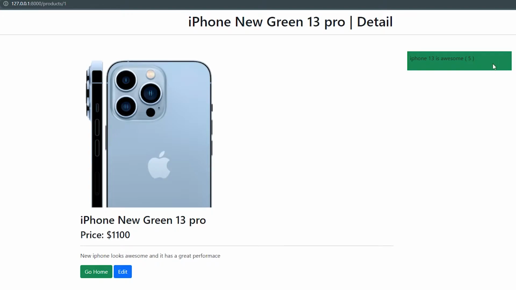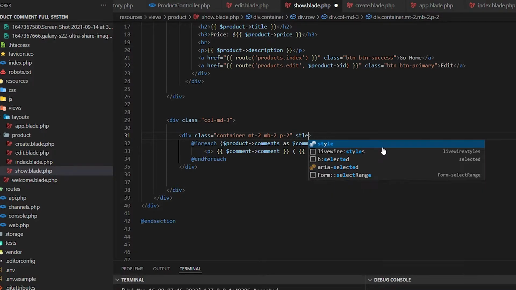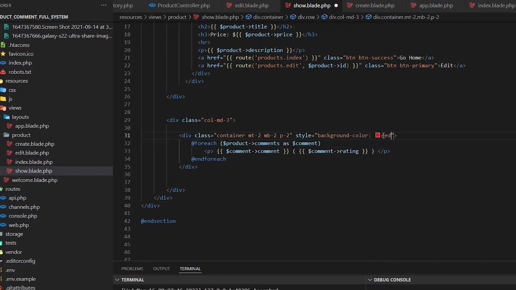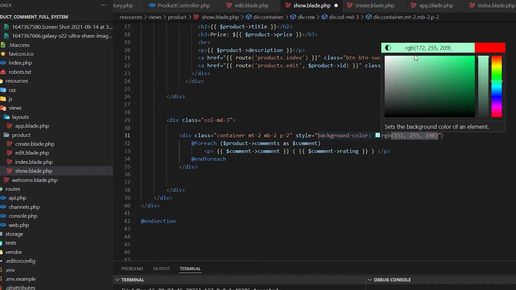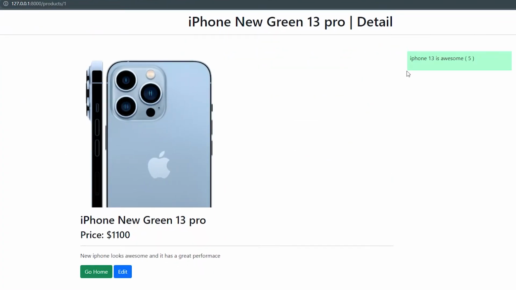Okay, that is awesome. And let me add a normal color to it. This color doesn't look so good, but I will change it to something better. Okay, this is a light green color. This comment looks really nice.